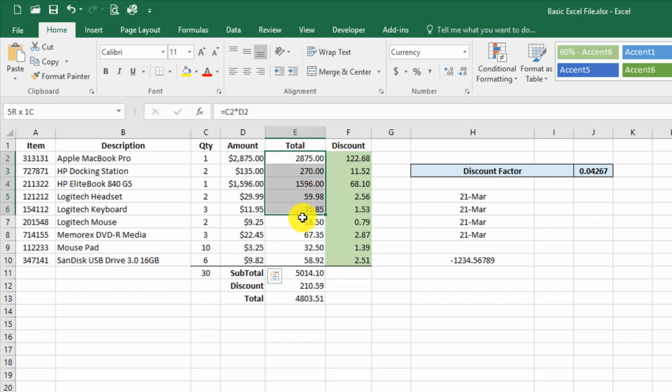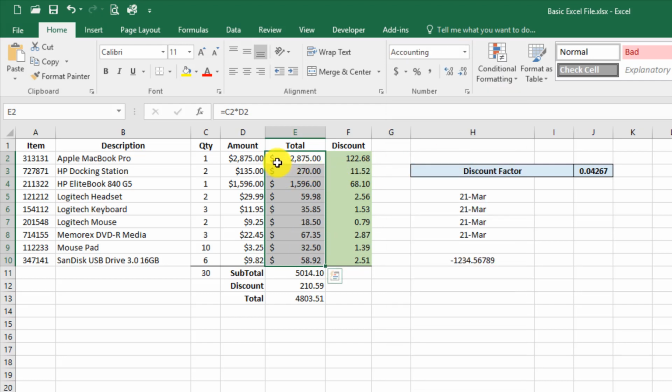Let's do something similar with this total. Let's change that to accounting format, which means the dollar signs are going to be left justified. You'll still have 2 decimal points and whatnot.